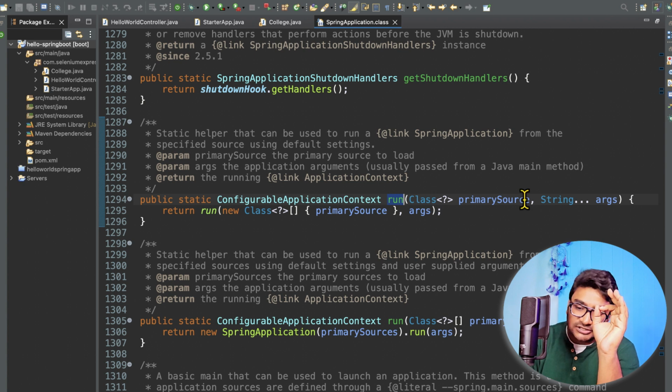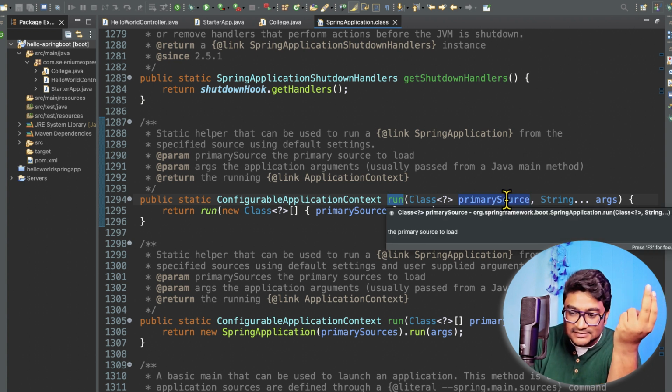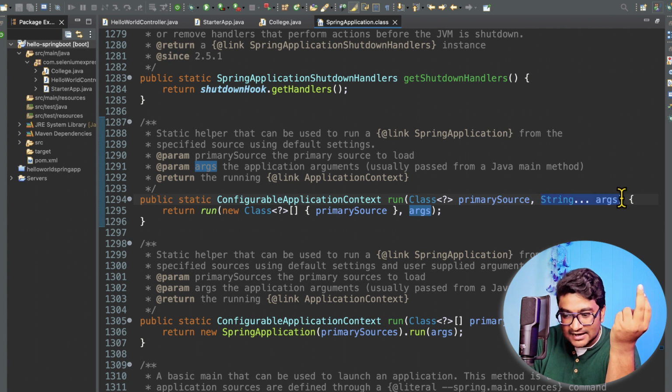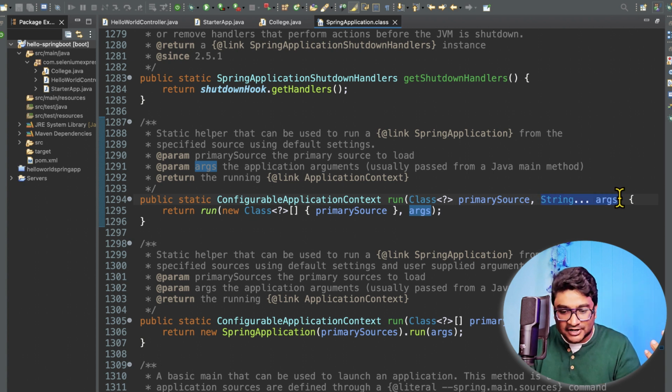It will take two things at a time. One thing is the source and one thing is the arguments. You can see the argument is a varargs, so you can also pass an array over here. So you can also use this run method, which is a static run method.